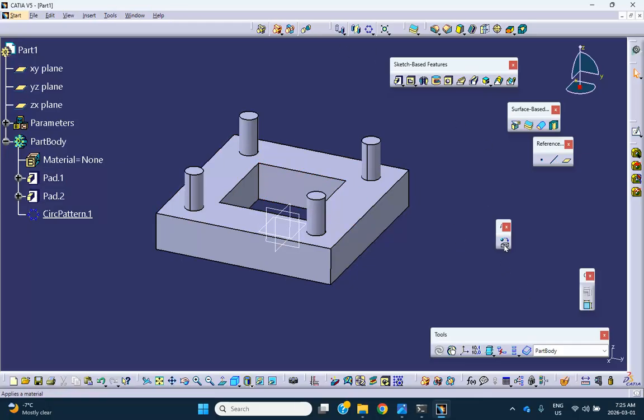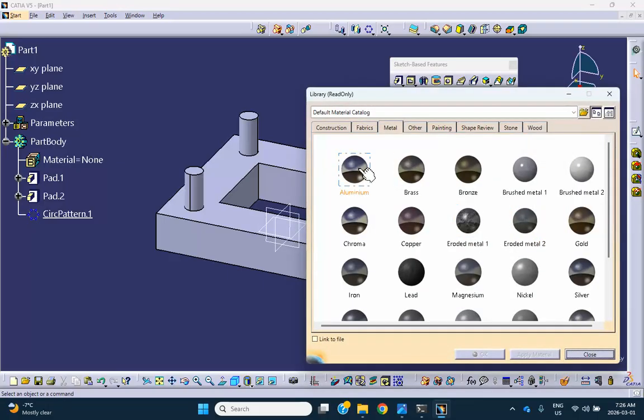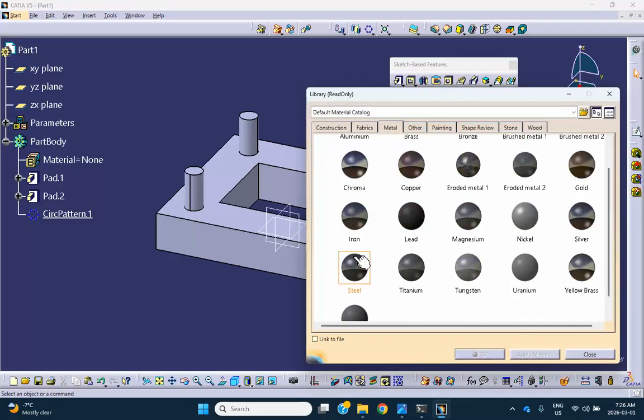Now let's apply material to this thing. Apply material is this icon. It's made out of steel. I select the part and then I say okay.